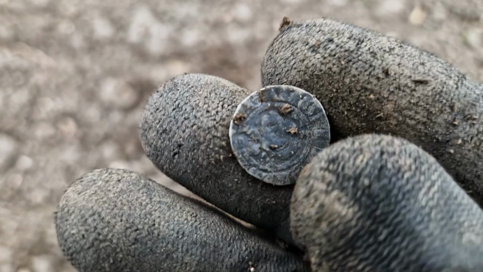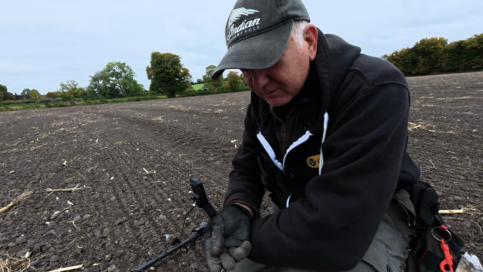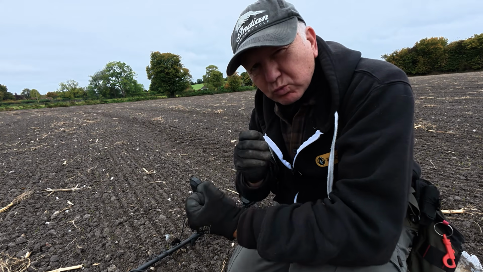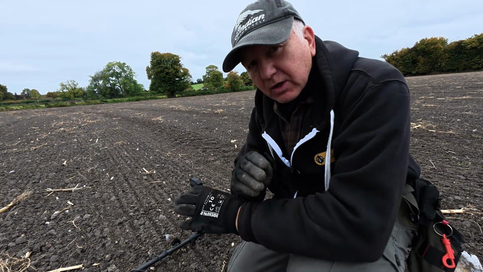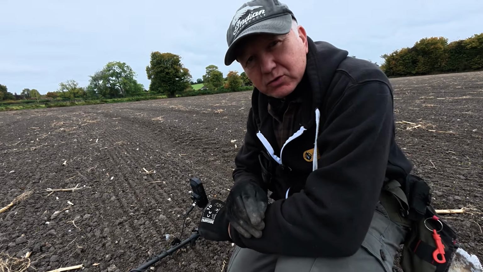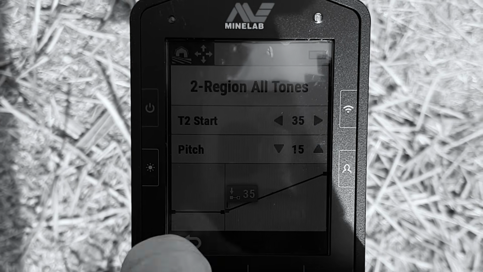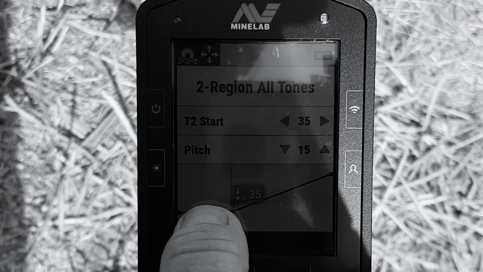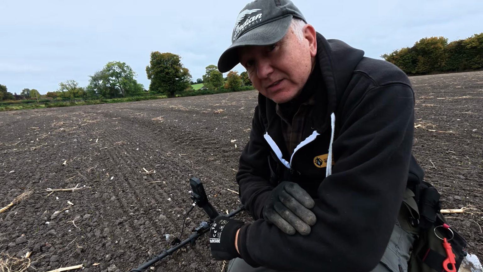There's very little you can do about it, you know. You've just got to use your ears and just work through those tones. And that's what I like to use the hybrid two-tone on my Manticore, because it really shines out on those low conductors. That sulky teenager.